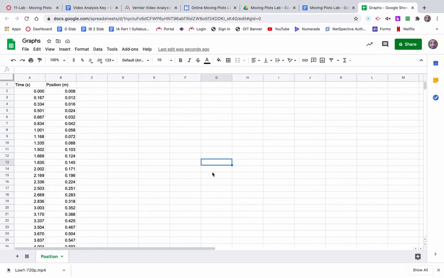Okay, in this video I'm going to show you how to do the calculations. What we copied from the video analysis app was just the time and the position, right? At 0 seconds it was 8 millimeters to the right of the origin. At 0.16 seconds, it was 0.0, that's 1.2 centimeters, right? It wasn't moving very fast, okay?